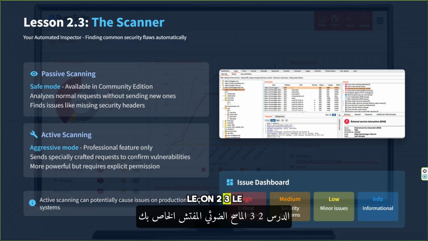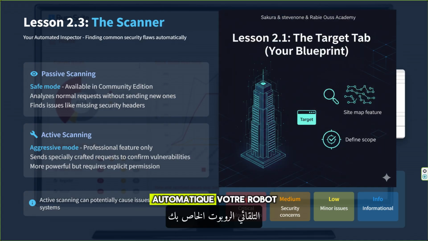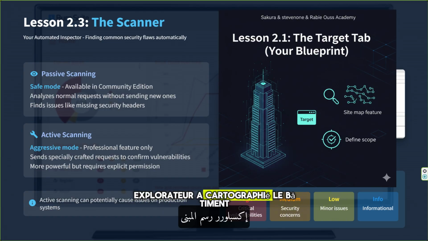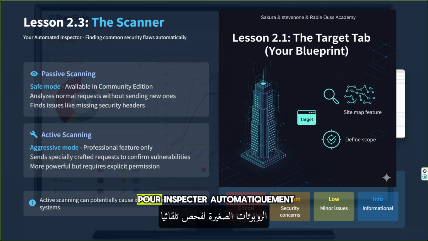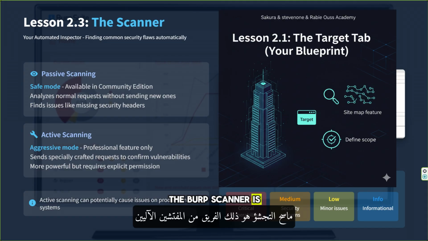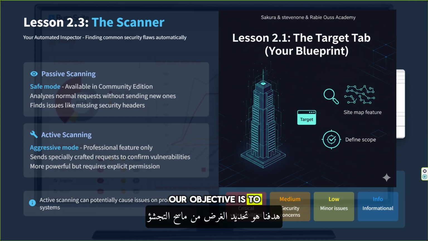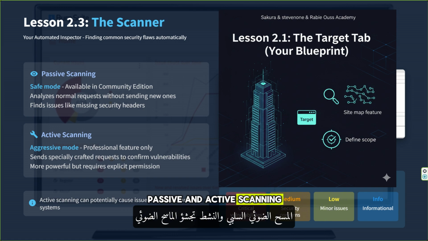Lesson 2.3: The Scanner, your automated inspector. Your robot explorer has mapped the building. Now you can deploy smaller robots to automatically inspect every room. The Burp Scanner is that team of automated inspectors. Our objective is to define the purpose of Burp Scanner and differentiate between passive and active scanning.